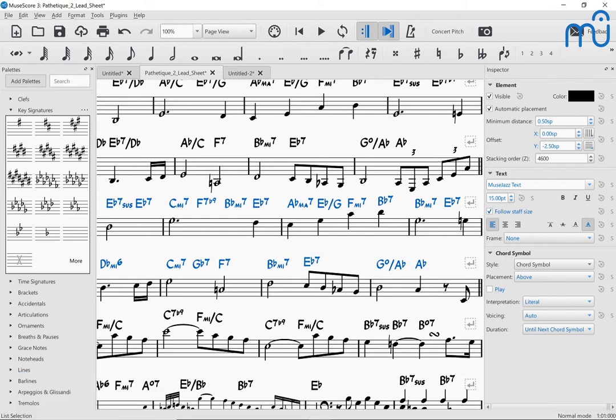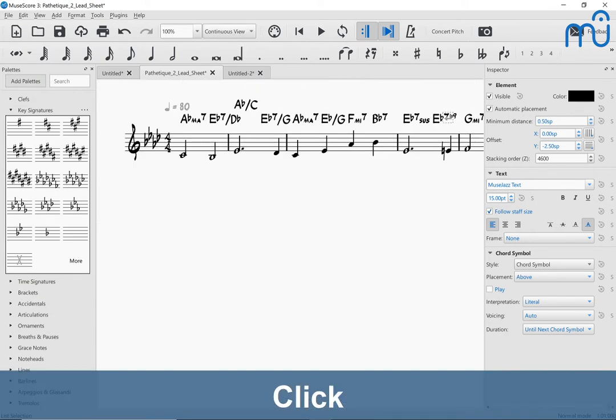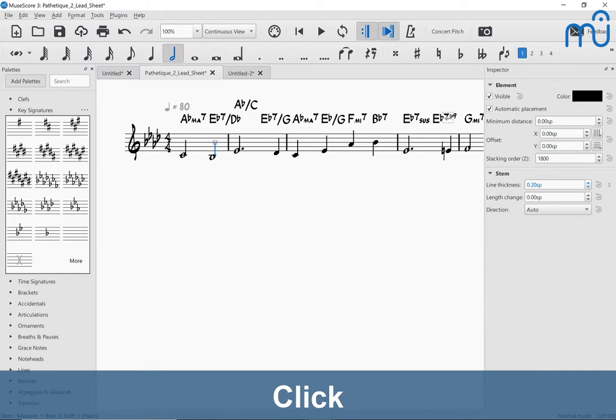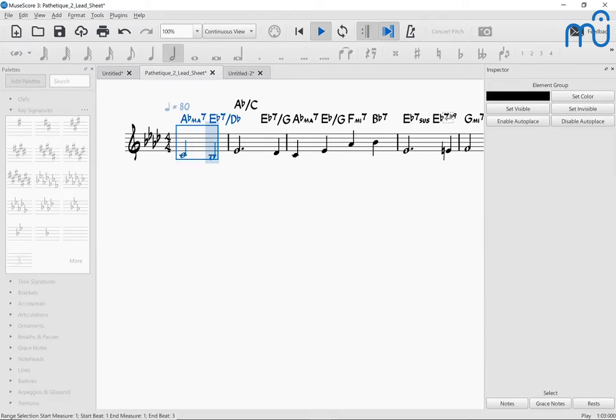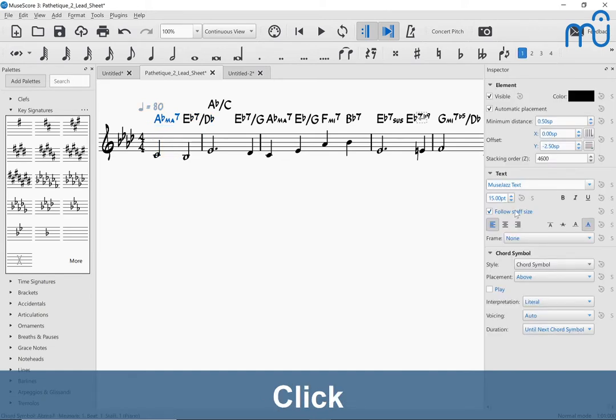So as far as other big features that people have been wanting for a long time, one of them has to do with continuous view. So I'm going to switch to continuous view here. And now I'm going to start playing this score. Oh, can I put chord symbols back on, please? Because otherwise it's kind of pointless.